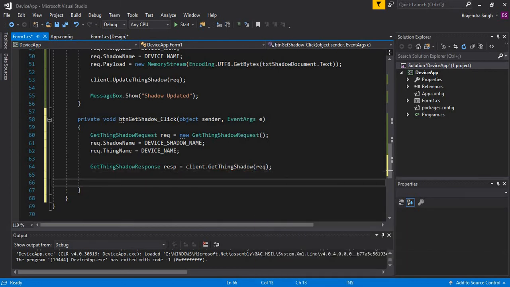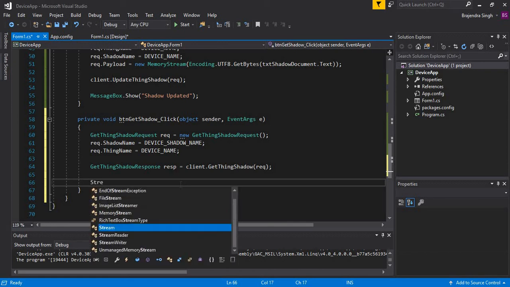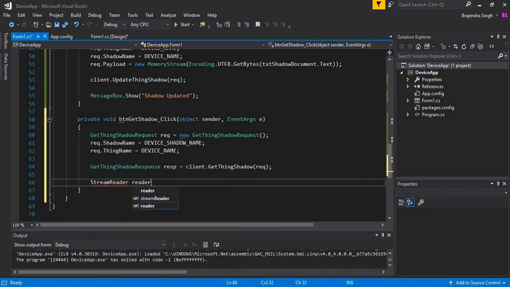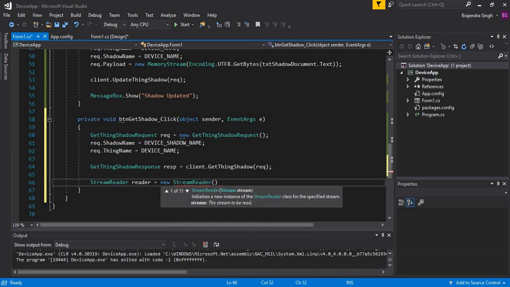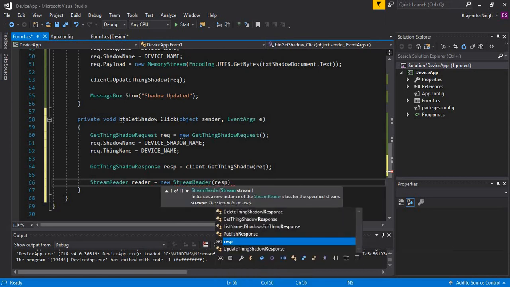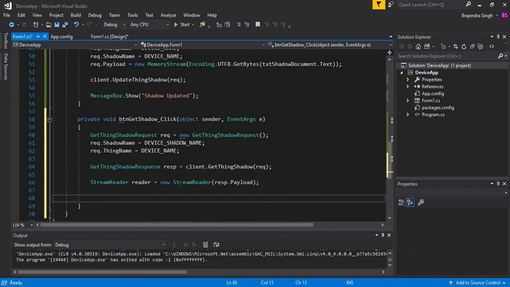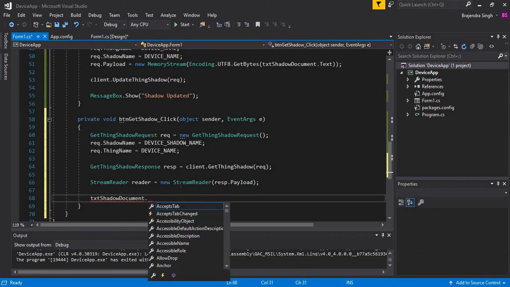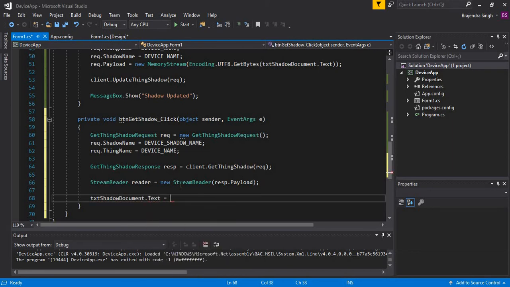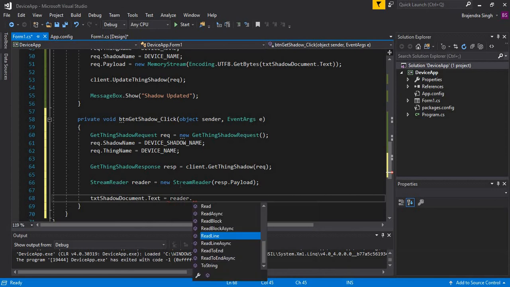Then I can simply read the payload from the response, but that is in stream format, so we have to convert it into a string. I say StreamReader equal to new StreamReader, and put in response.Payload. Then in txtShadowDocument.Text, I simply populate the response, so I get reader.ReadToEnd.